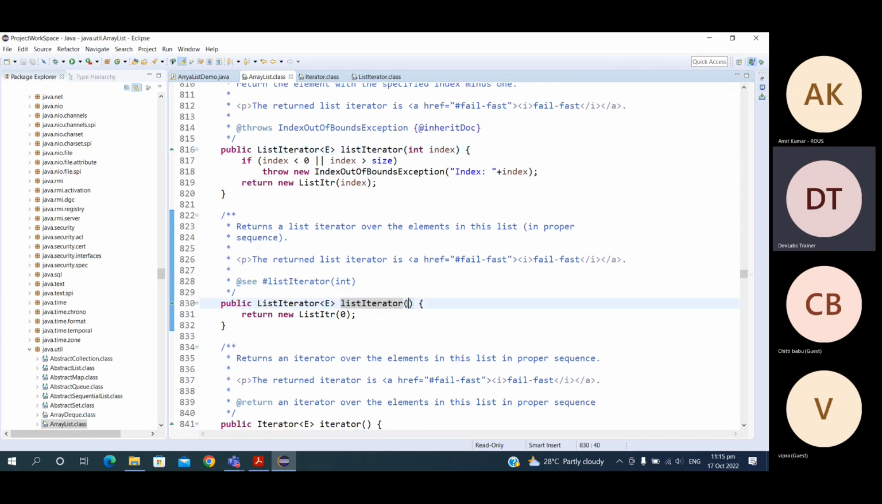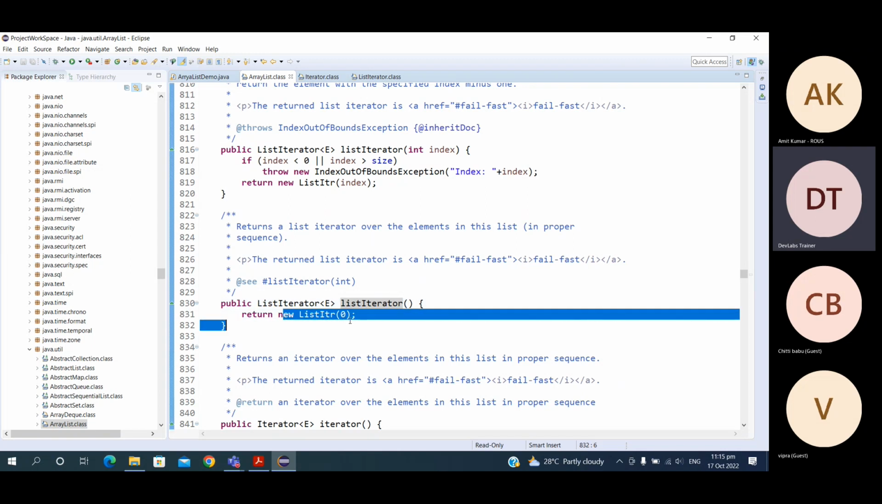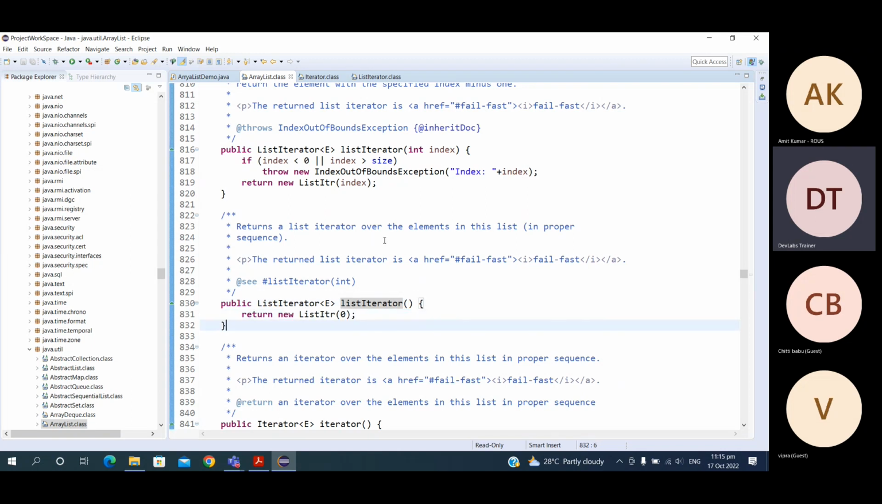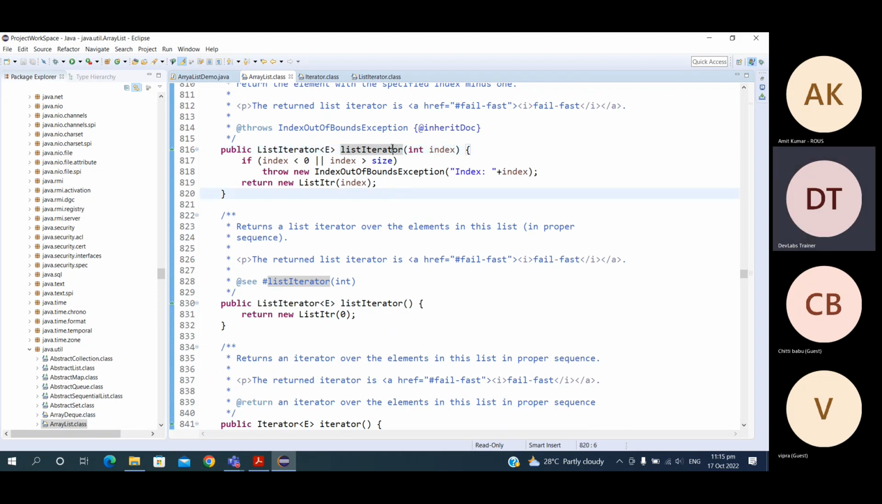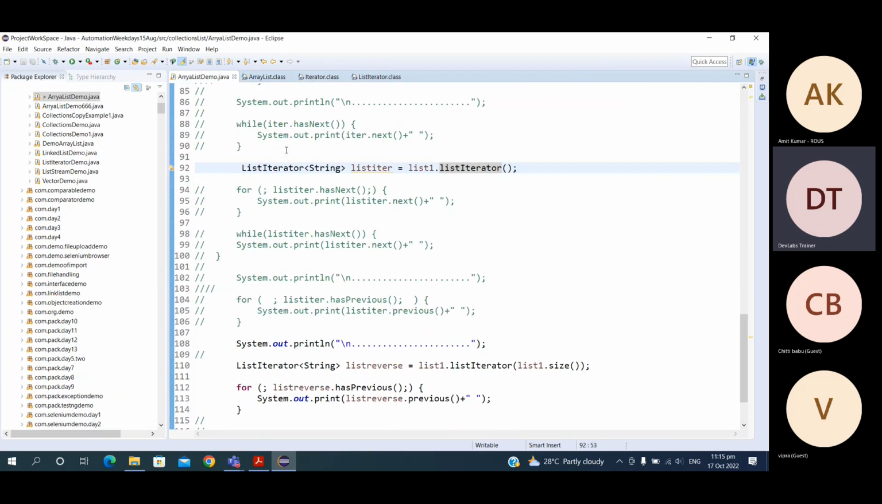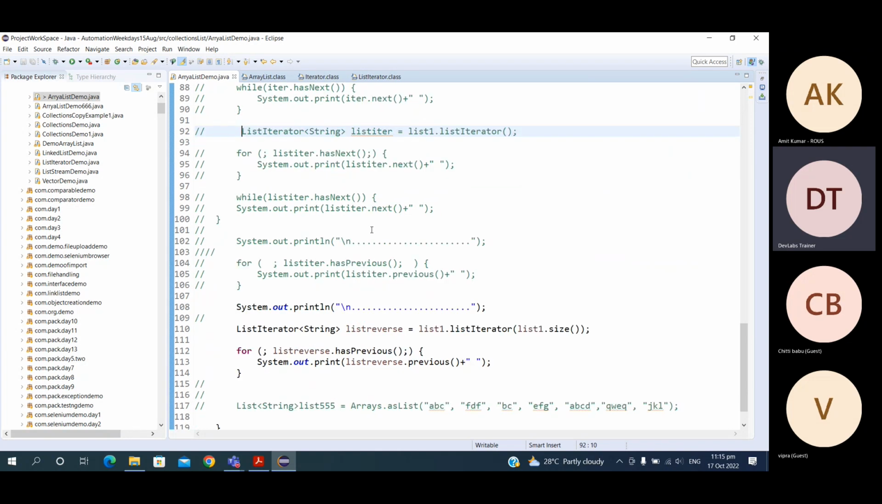One is blank, which means you don't need to pass anything. By default, it will start from the 0th position. You can see here, it is starting from the 0th position. And in the other one you can pass the index, and based on the index, it will start from that position. So there are two methods of list iterator. One we have already seen, via which we navigated in the forward or backward direction. It's up to me which way I want to do that.